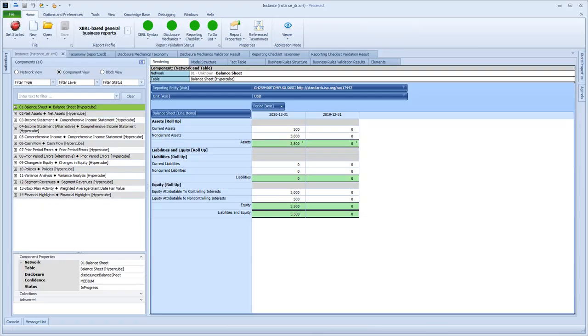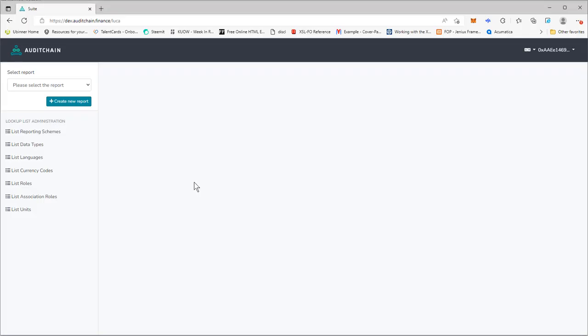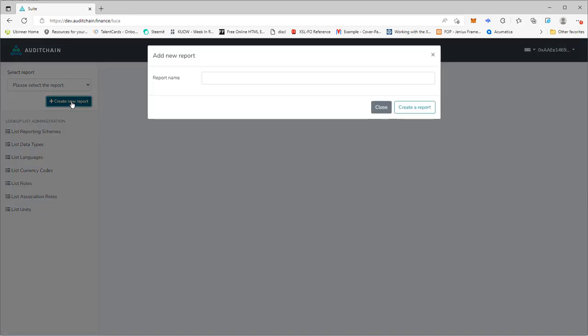So in this video, I'm going to actually use another application to create a report. So this is the report that I'm going to create. And the way I'm going to do it is I'm going to use this tool, the Audit Chain Suite, the Luca application in the Audit Chain Suite. So I've logged in, create a new report.